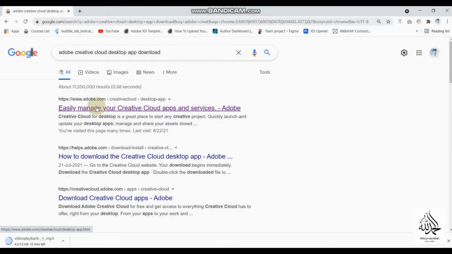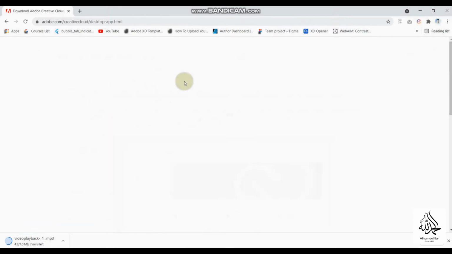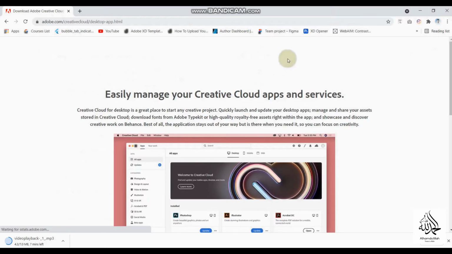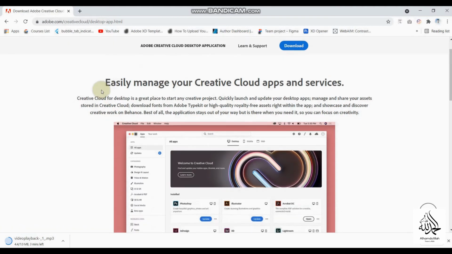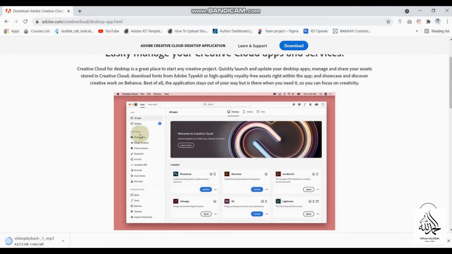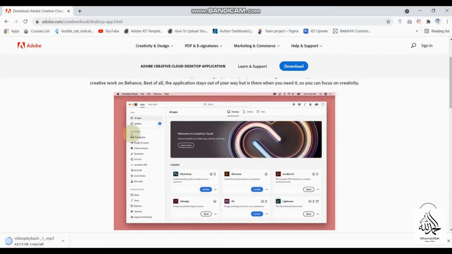When we click on this link, so you will have the download button here. Okay, you will have the download button here, and when you click on the download button, you will be able to download the Adobe Creative Cloud, and you can install it in your laptop or PC. So let me show you.